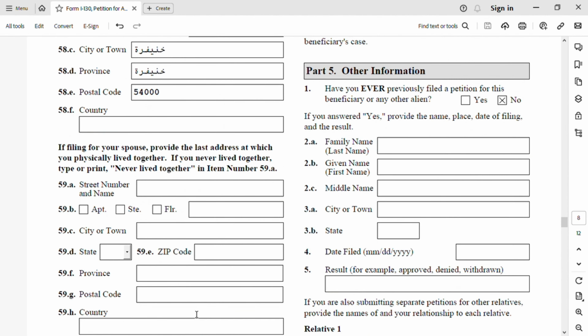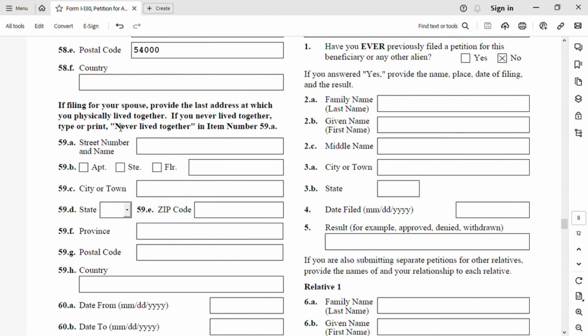If you are filing for your spouse, provide the last address at which you physically lived together. If you never lived together, type or print "never lived together" in item number 59A. So we are not filing this for a spouse, we are filing for a child. This will be left blank.